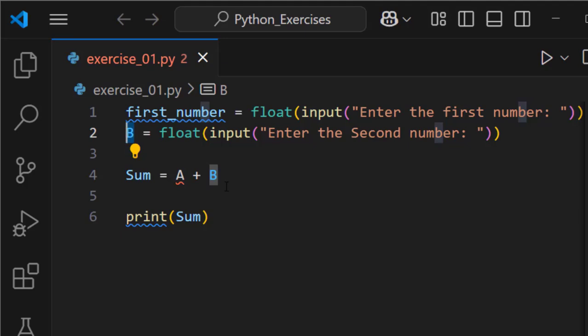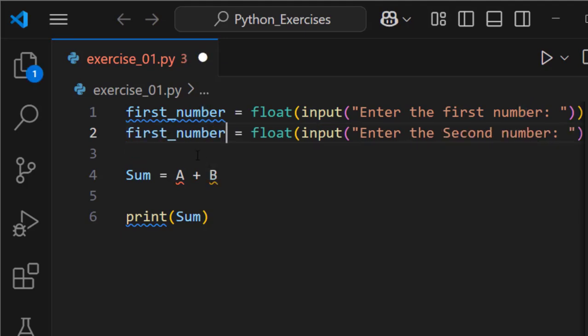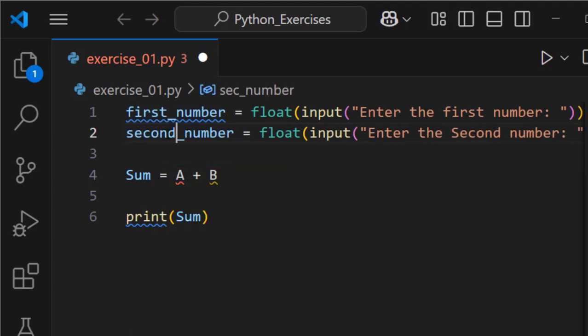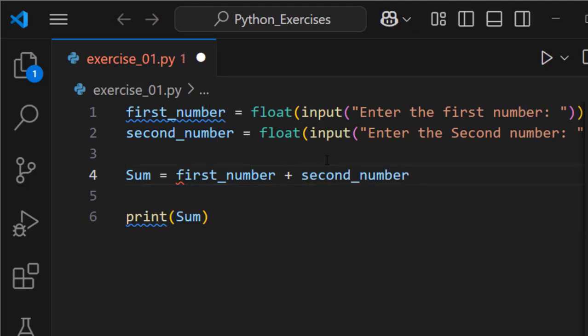Like changing the variable names, changing the input and output. Start making small changes so that it starts looking good and is easier to understand. So now let's change here. This will be the second number. Okay, second number. So now this will be first number plus second number. Perfect. Now this way is easier for us to understand.